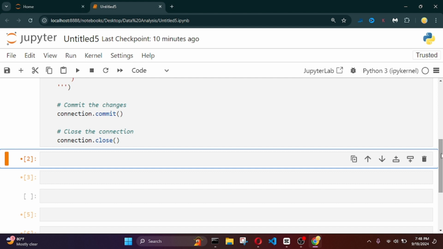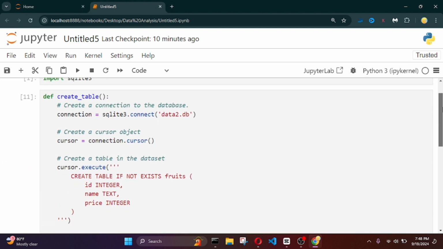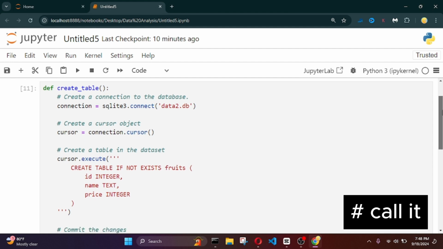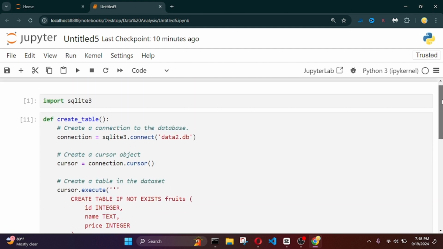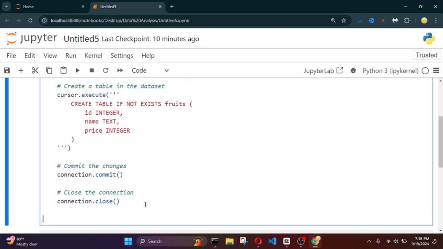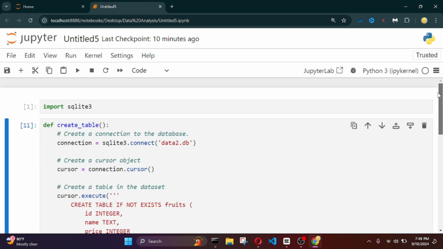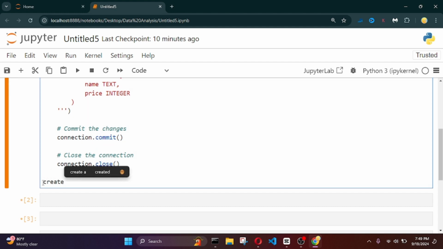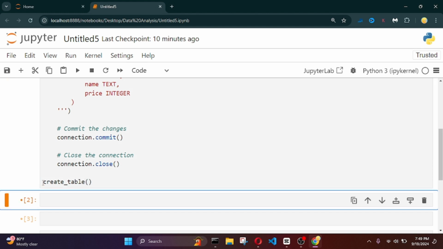Nothing happens because when you create a Python function, it's like you're storing the code somewhere. You have to run it for it to actually take effect. So the name of the function is create table. So we are just going to come down here and get out of the indent. So now we are on the same line with the function right here. Then we are going to write create table to call the function, and then Shift and Enter. Our table has been created.